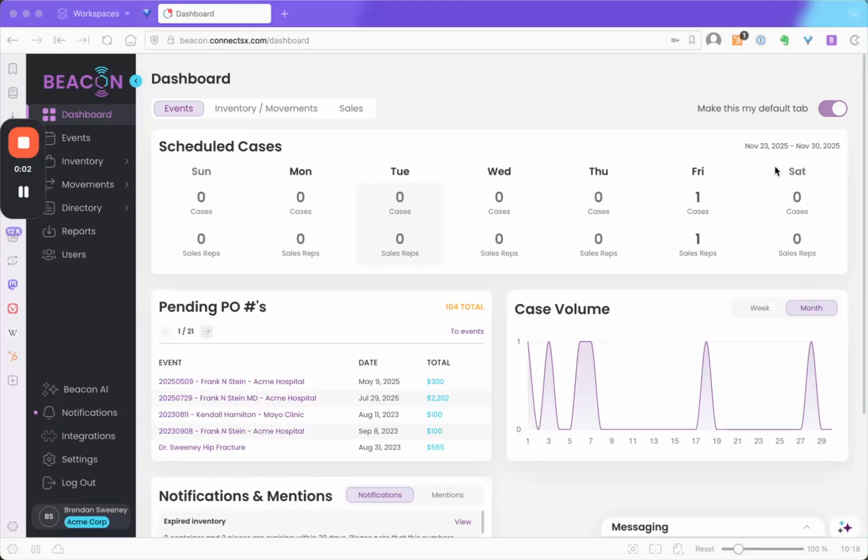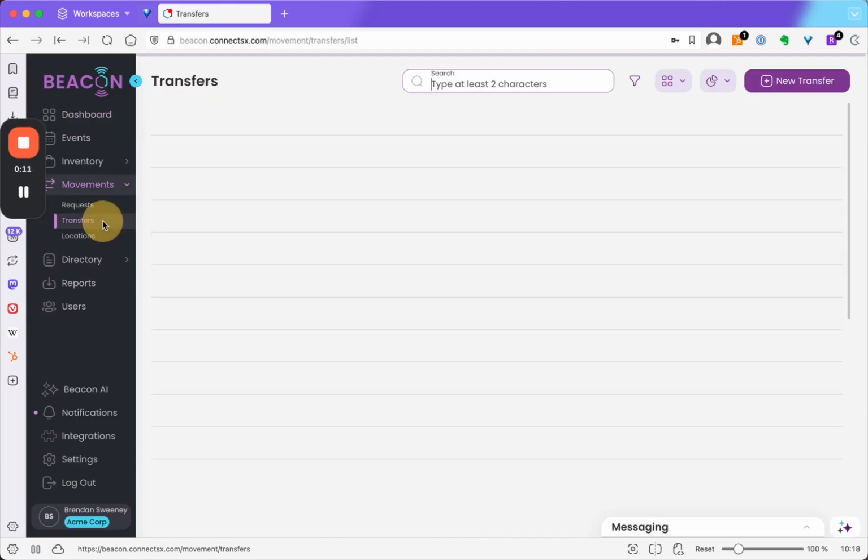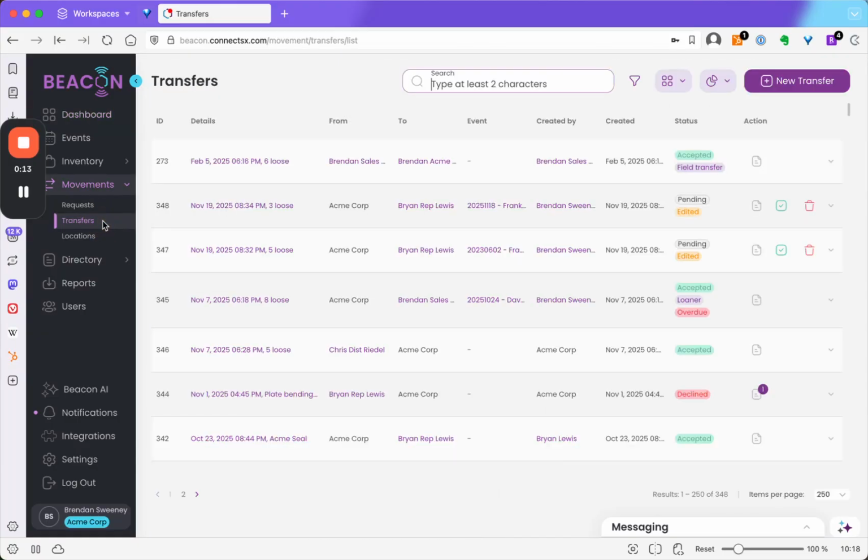Hey there, in this training we're going to go over how you can transfer inventory. So here we are in Beacon. We're going to head over to the movements section and then click on transfers. You can also initiate a transfer at the bottom of any container or device's detail screen.